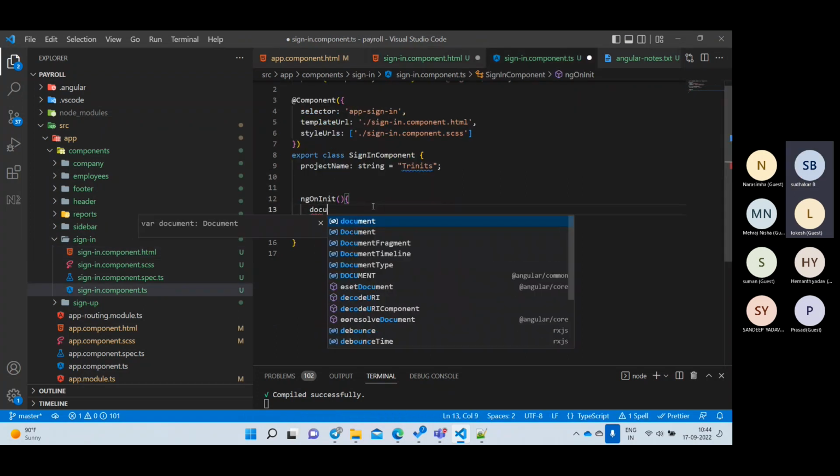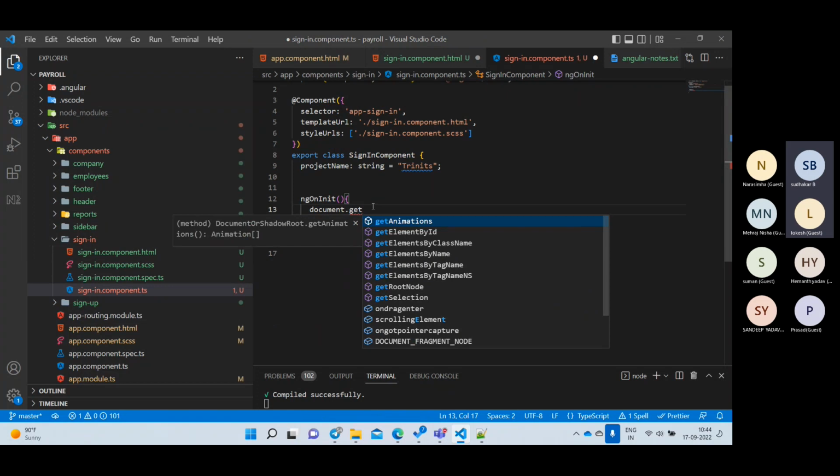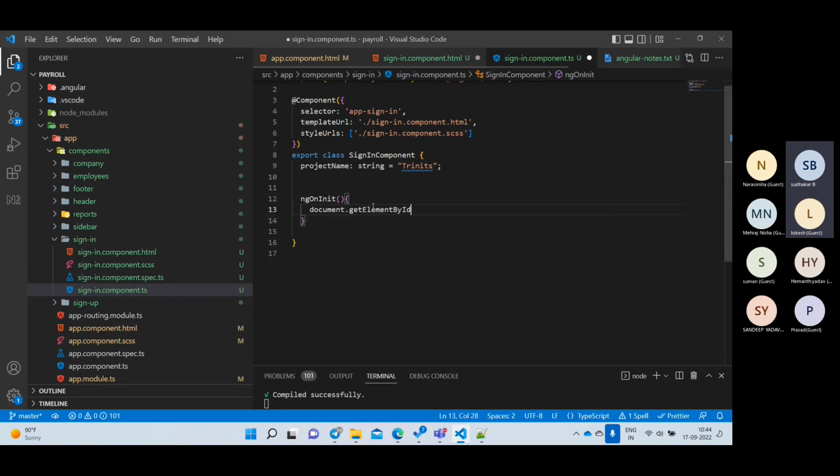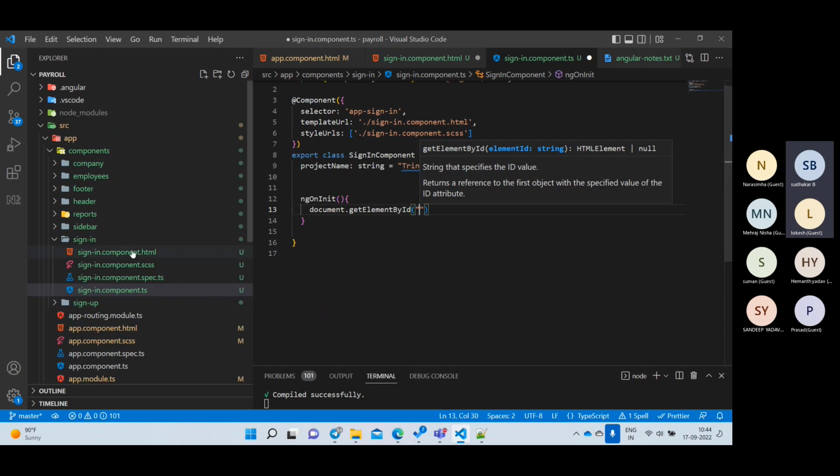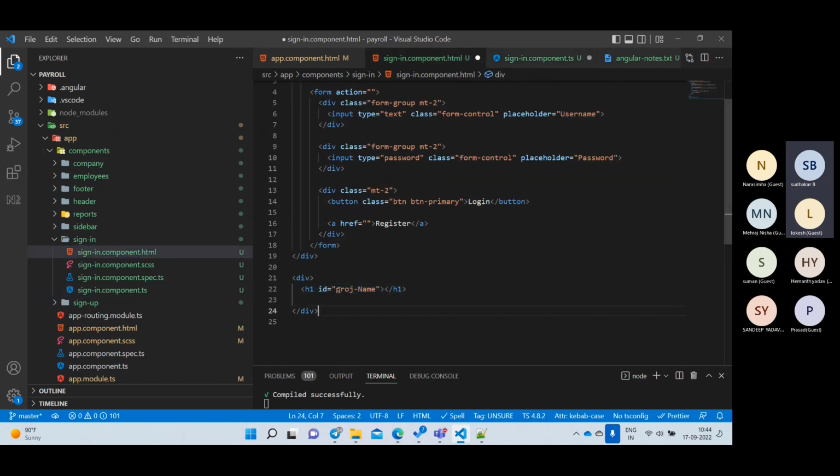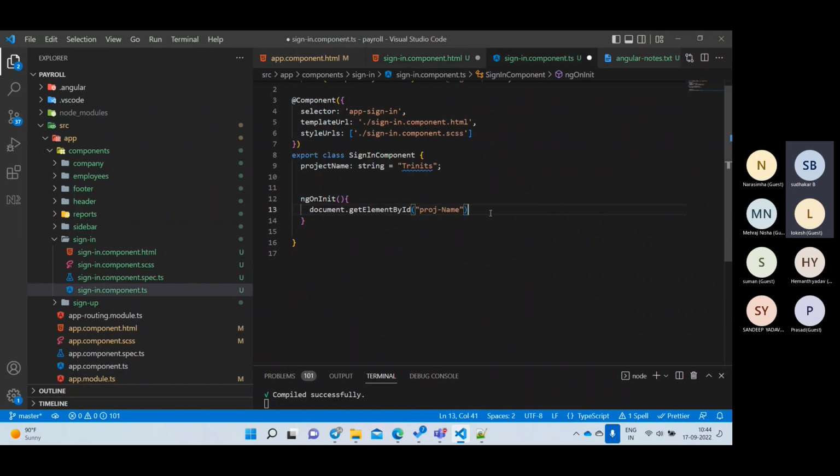document.getElementById. You are going to write your JavaScript code only. document.getElementById. What is my id here? Go to here: projectName. What will this return? You remember the JavaScript or not? How to take a variable? Let me say ele. Correct, right?